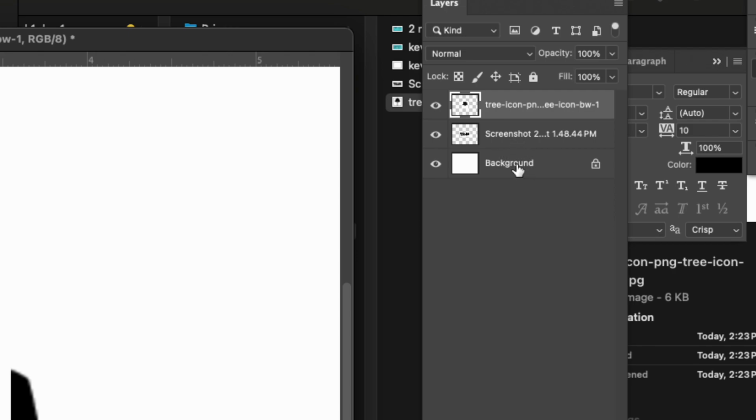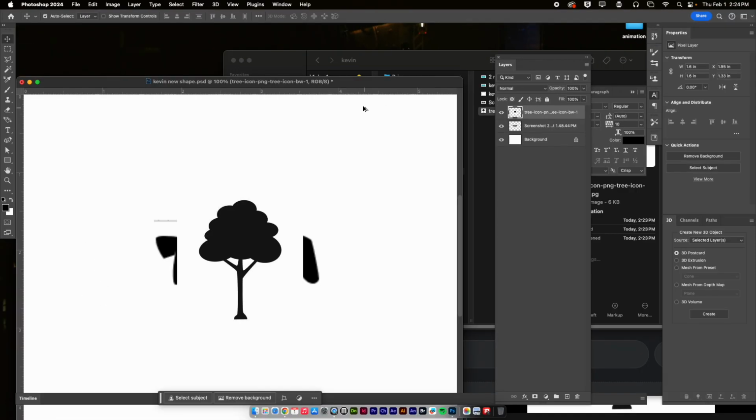Now once you have these layers set up, what you basically have is your white background, then the words from the screenshot, then the icon, so you've got three layers in total. What you want to do is rearrange them in the way that you want them to appear once we make this 3D little name tag.